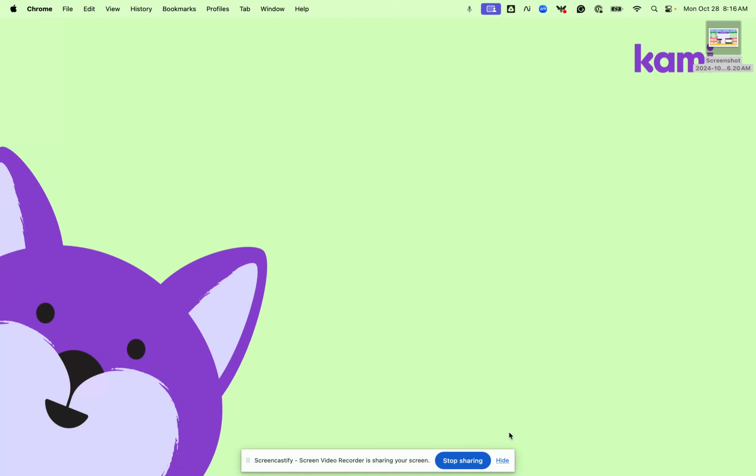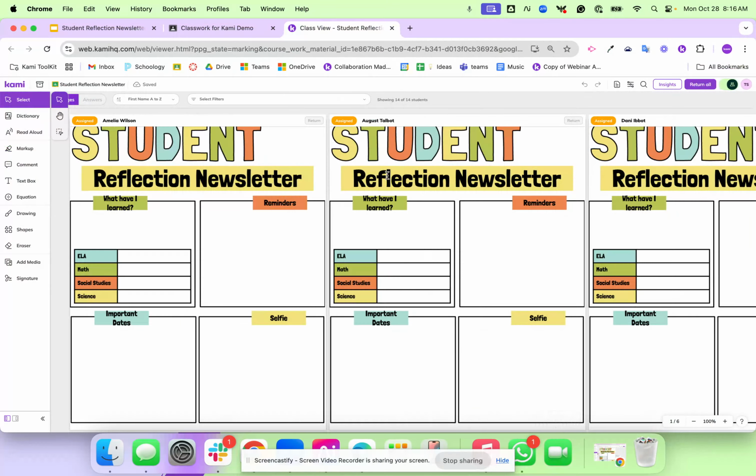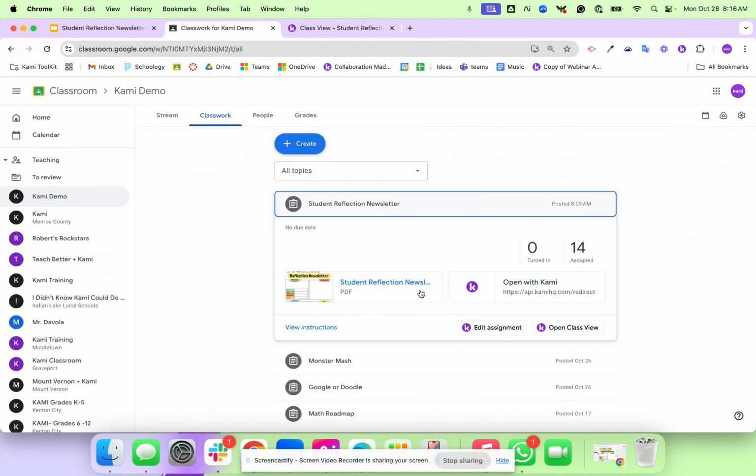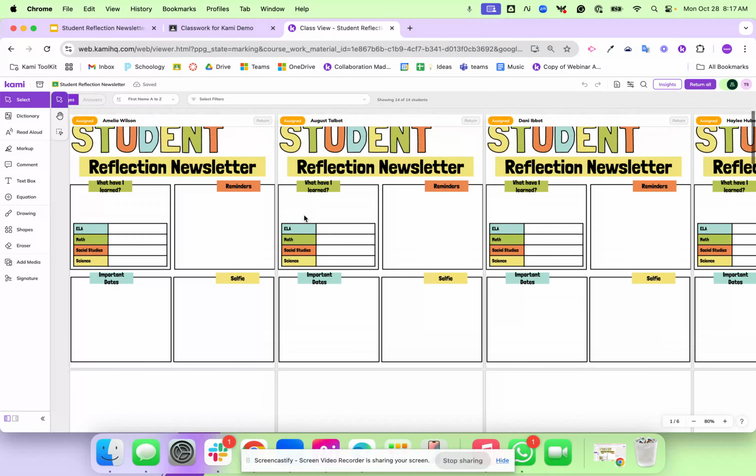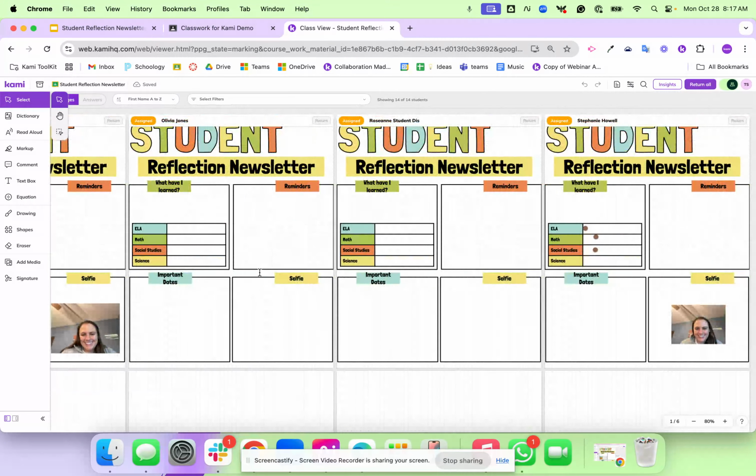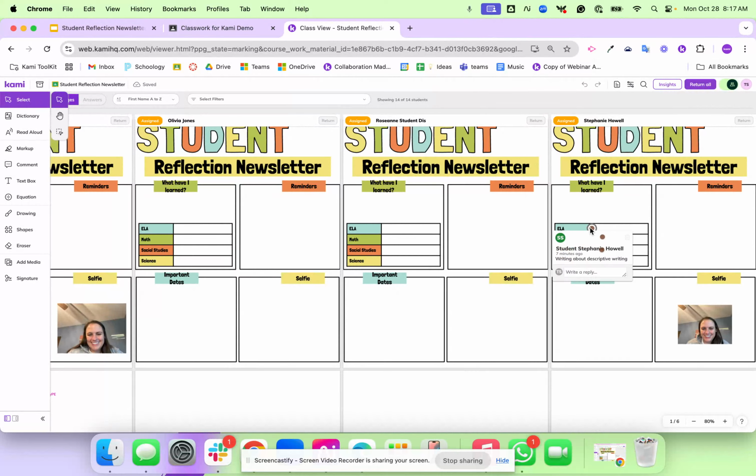And what I love is right here, I can pop open and I have class view. So I assign this to everybody in my Google Classroom. I hit open class view, and I can see everybody's screen at the exact same time. So there's the two students that have completed.